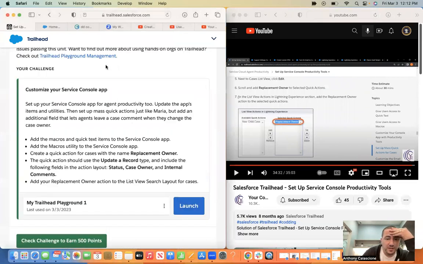Set up your Service Console app for agent productivity tool. Update the app's items and utilities, then set up a mass quick action just like Maria, but add the additional fields that let agents leave a comment. Add the macros and quick text items to the Service Console app. Add the macros utility to the Service Console app. Create a quick action case.